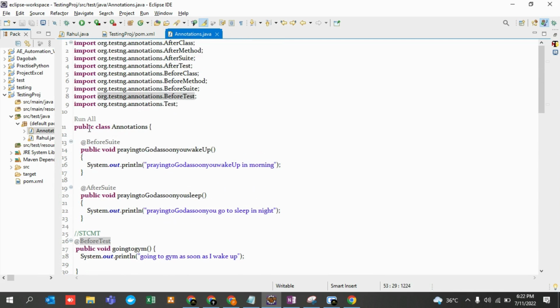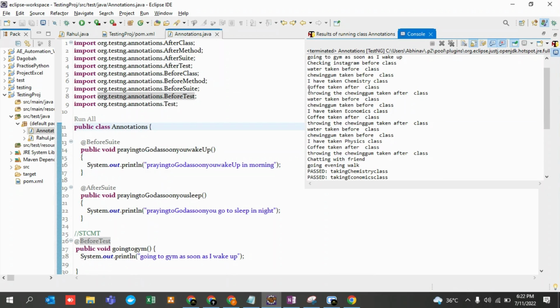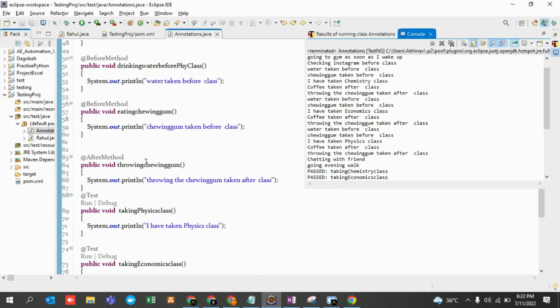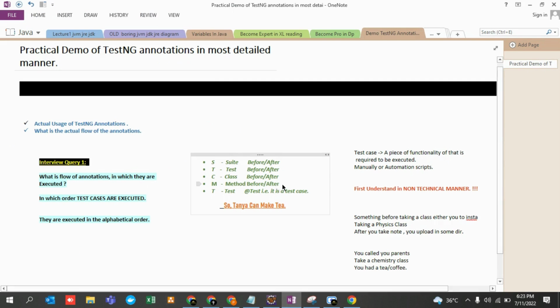Let's check whether it was working in this particular fashion or not. See, coffee taken after class and throwing the chewing gum. So there is your after method, throwing the chewing gum, right? Yeah. So guys, this was the order in which all these things have been working.